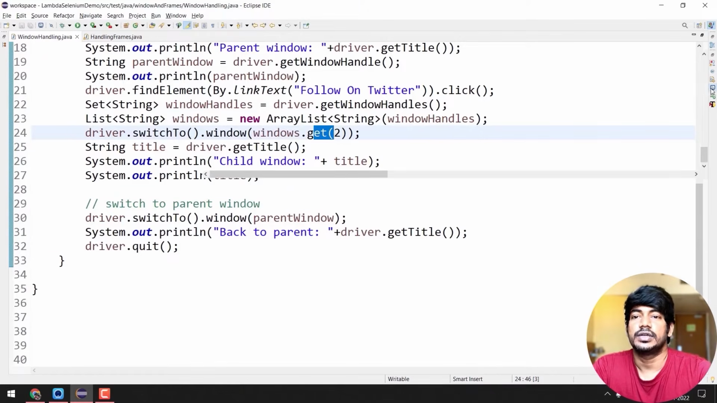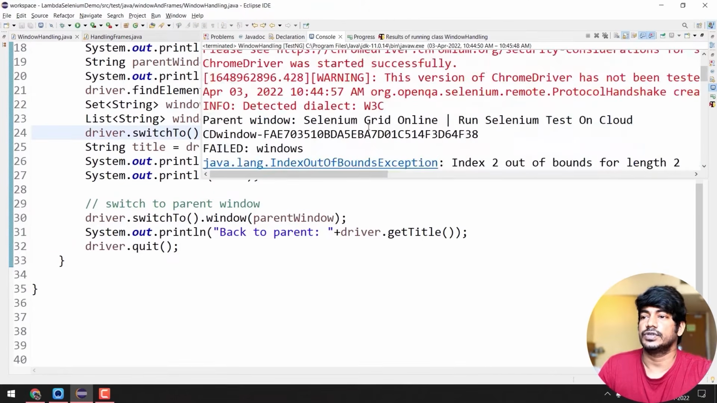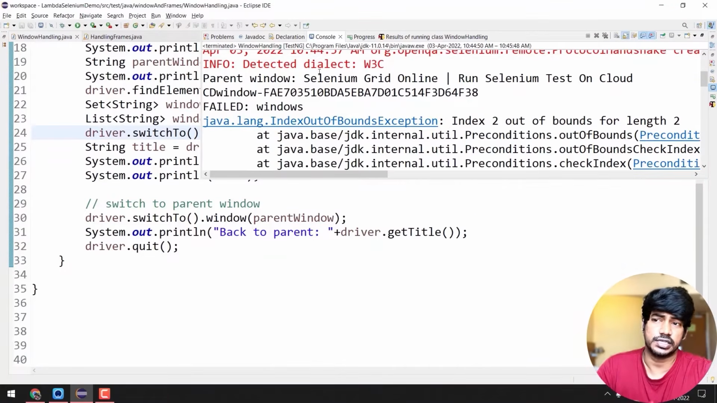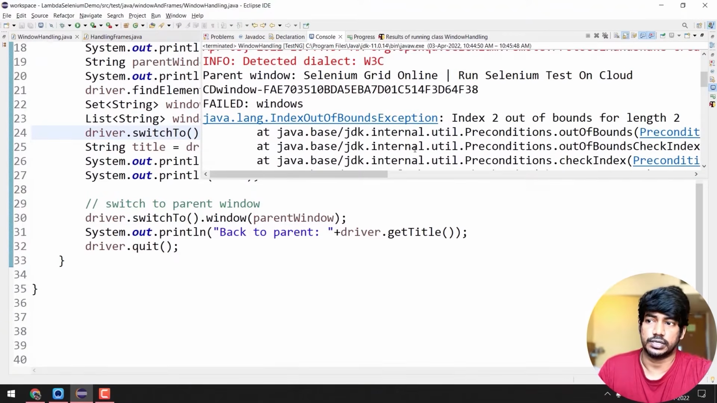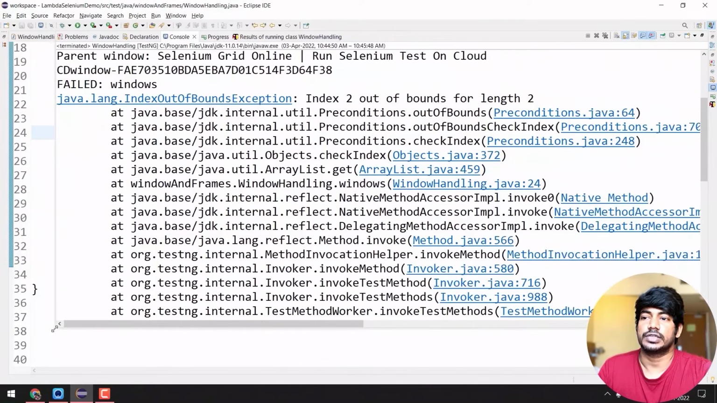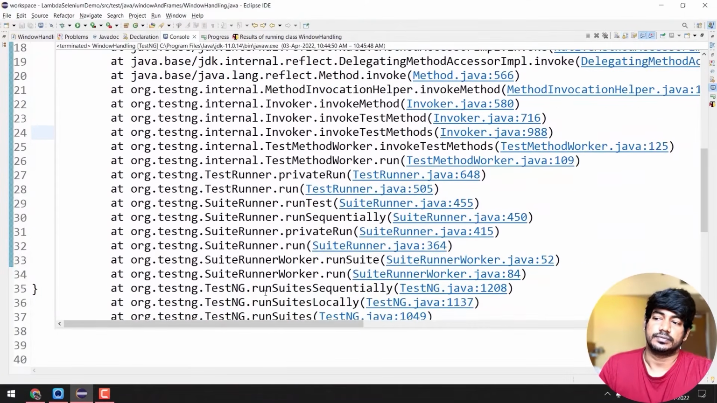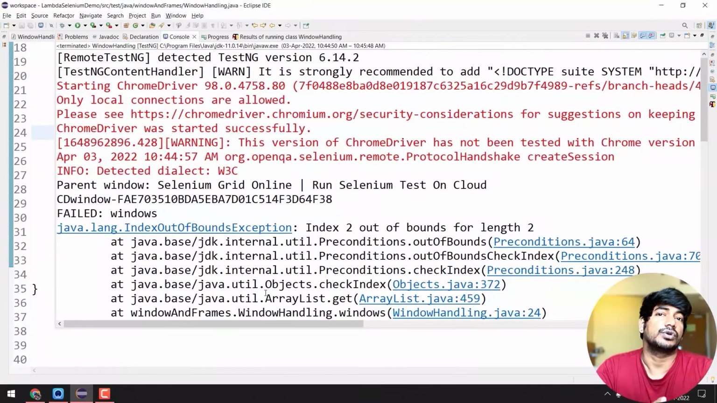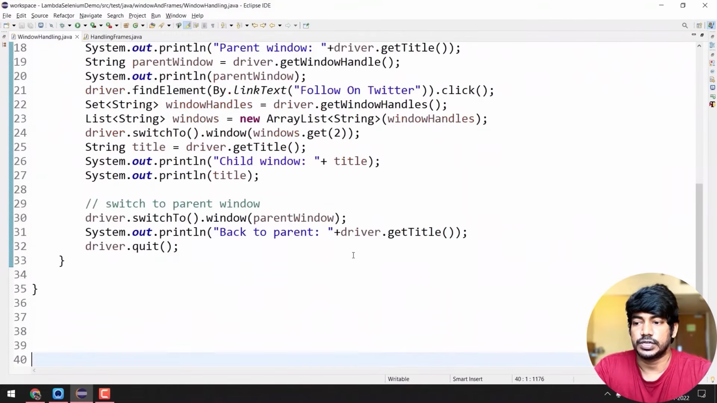Now coming back to the exception. Of course we got an exception, and it says index out of bound exception. Basically in the list we don't have that many entries, so we are getting an index out of bound exception. And when will we get the no such window exception? If the window is already closed and we are trying to move to it, then we'll get the no such window exception. Let me tell you that as well.